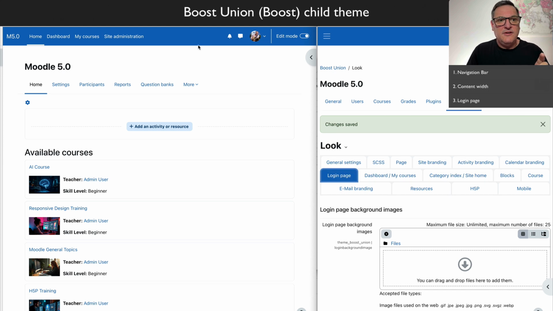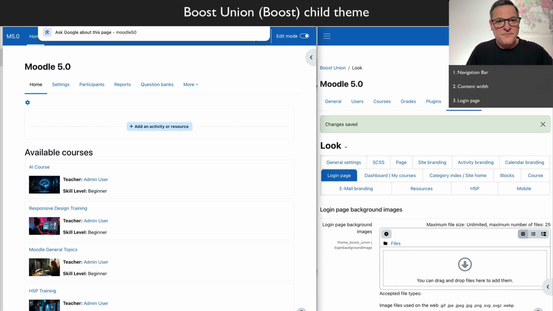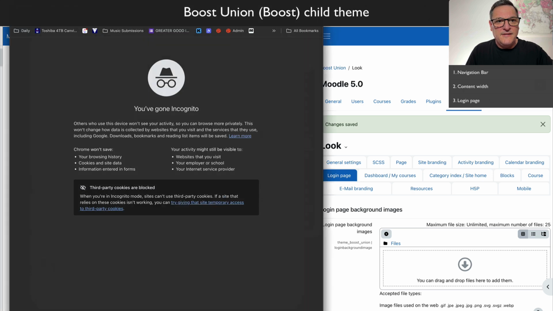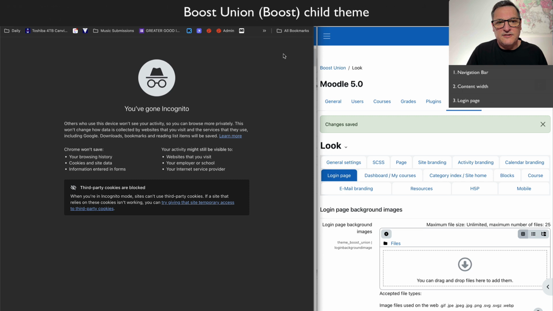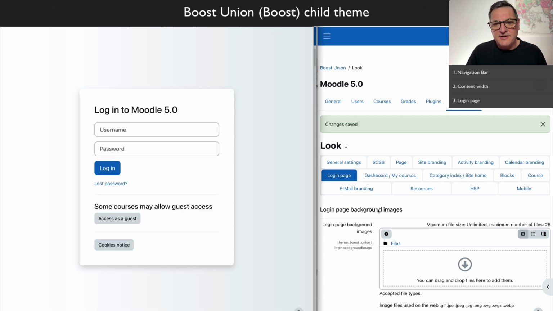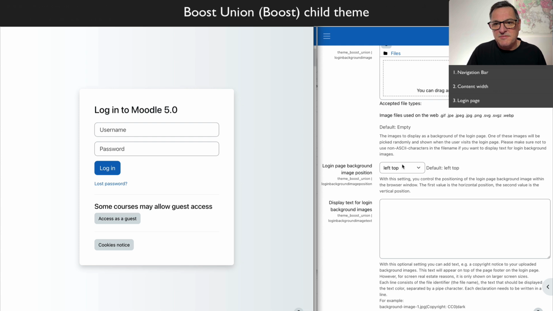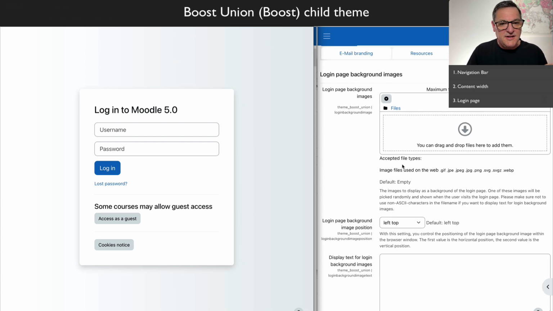I'm just going to load this up in an incognito window, because then you can see what the login actually looks like at the moment. So that's the current login. This is the default login page background image position. So we can add a background image to that. Nice and simple. Let's do that.